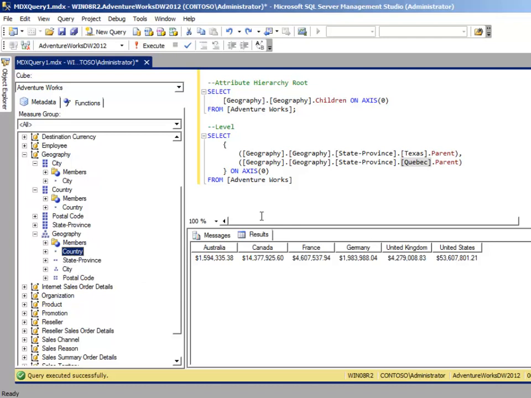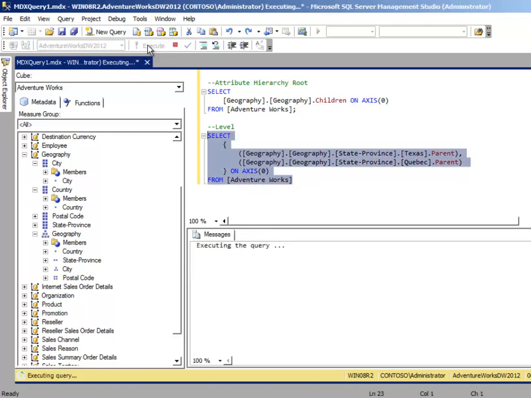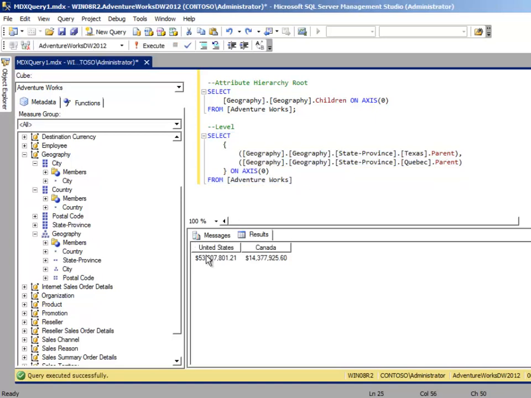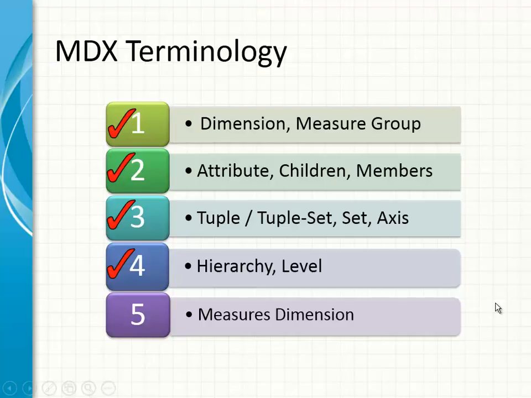These things, I can use these features of the MDX language when I'm using the levels and hierarchies. Let's run this statement and then see what we get as an output. For Texas parent, it's showing me United States, and for Quebec's parent, it's showing me Canada. So we saw what is a hierarchy, what are its benefits, what's its use, and what are levels within user defined hierarchies or attribute hierarchies.